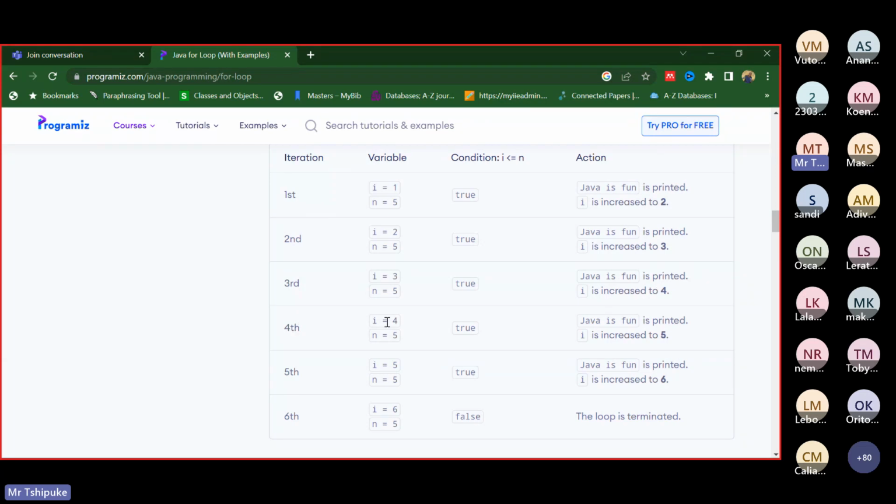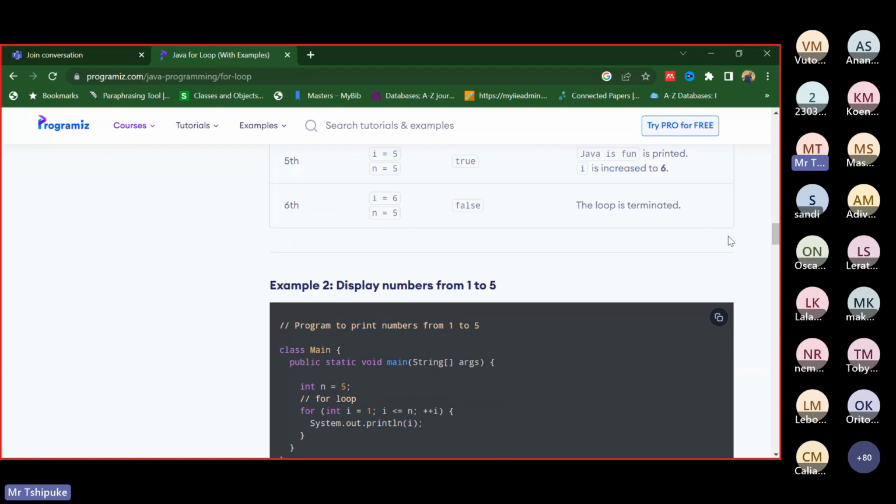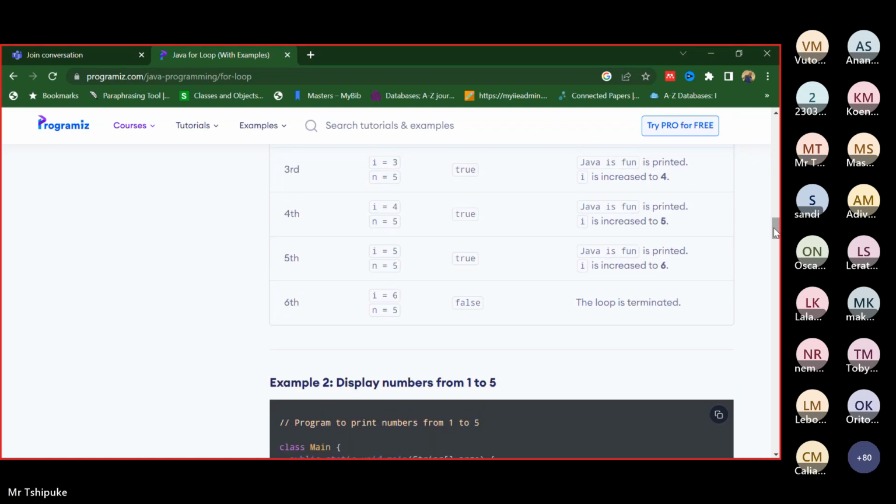It goes there for the first time. I has changed to what? To 4. The condition is still true because 4 is still less than 5. It increases. So it goes to what? It goes to 5 now. If I is equal to 5, is 5 less than or equal to 5? The condition is still true. Then what? Java fun is printed. Then it increases the value of I to 6.